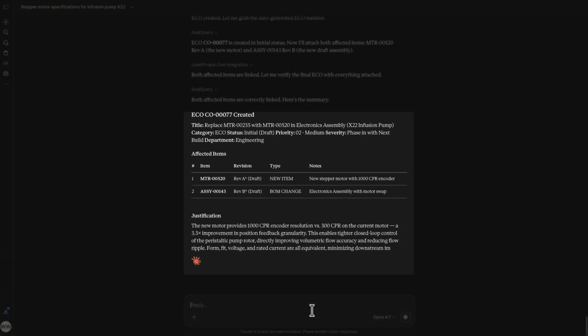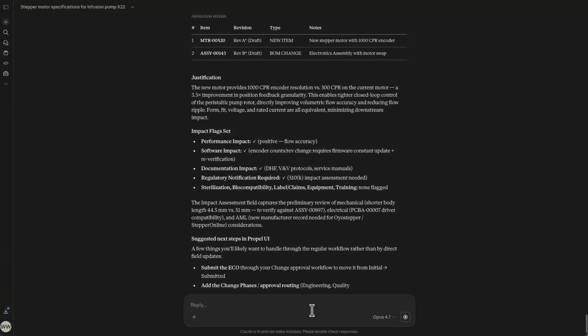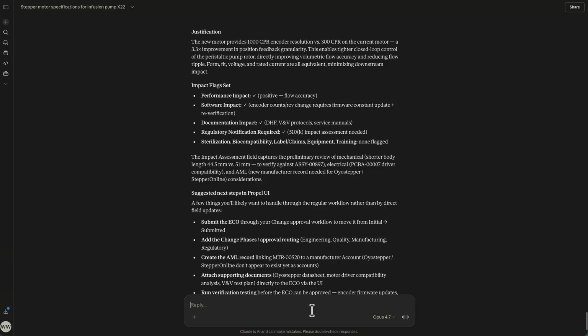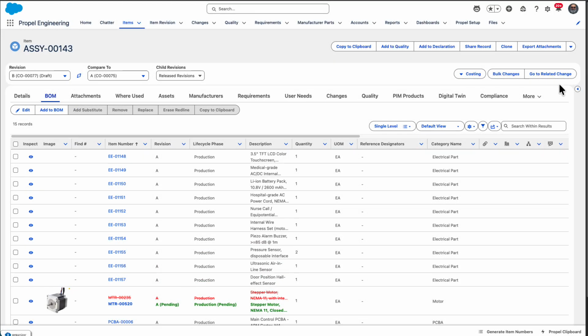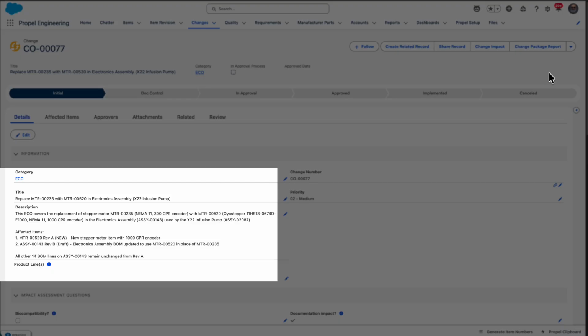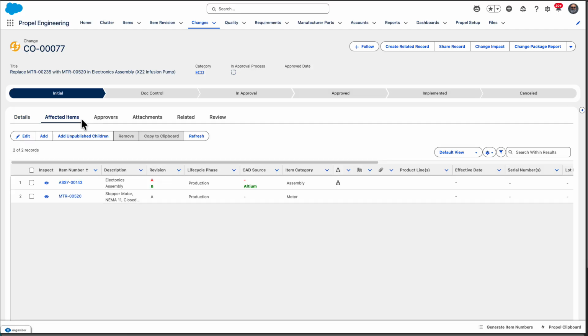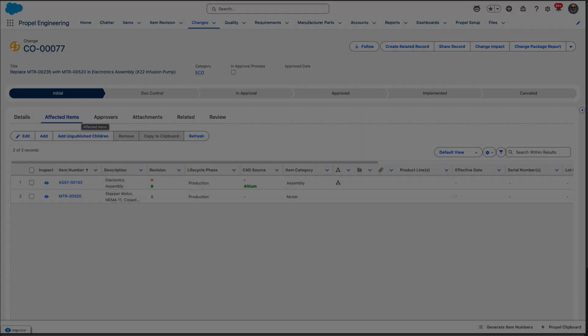On top of that, a great justification with important details is automatically generated for me to include on the change order. Inside Propel, I can go to the change, and we see the category along with all the details are automatically populated. What you've seen is how Propel's embedded AI allows managers to quickly make changes and get the production line moving again.